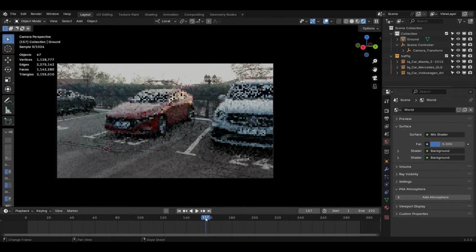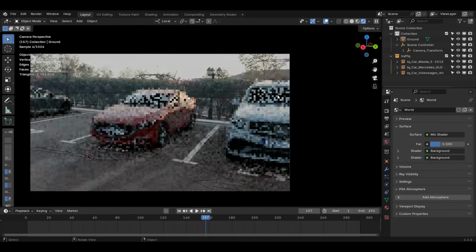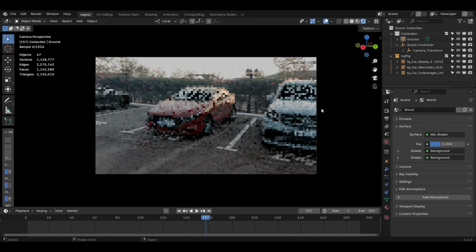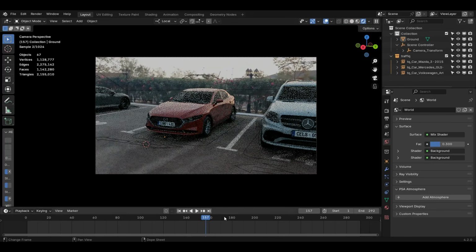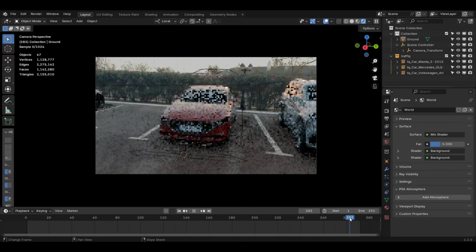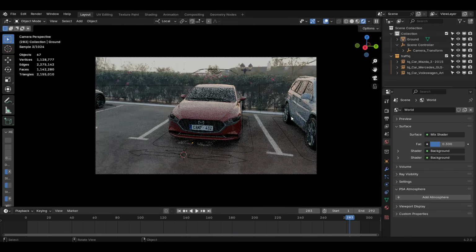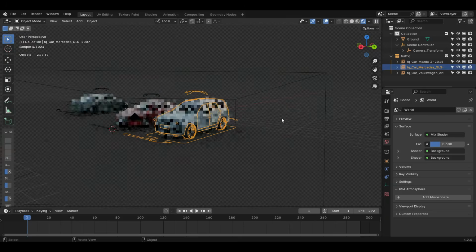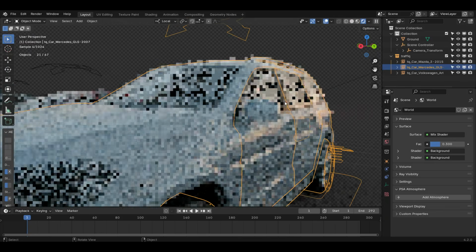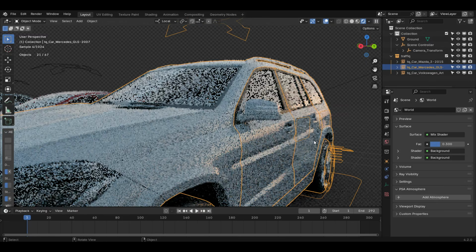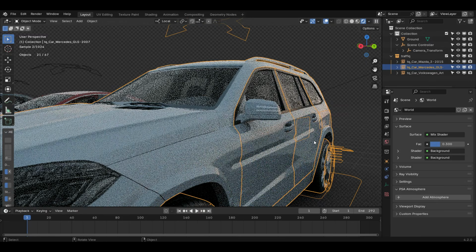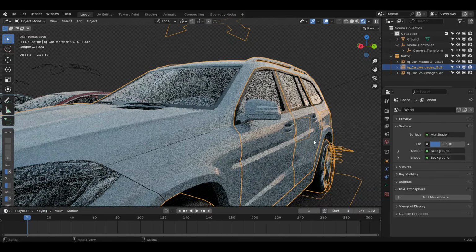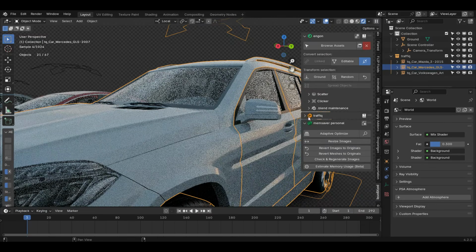Now we get better lighting and soft sky reflections on the cars. Let's rough those cars up.